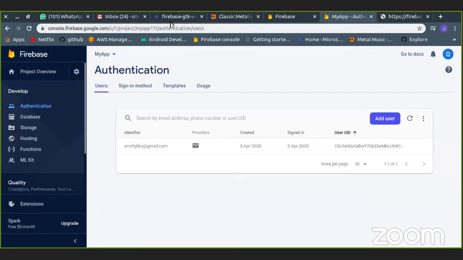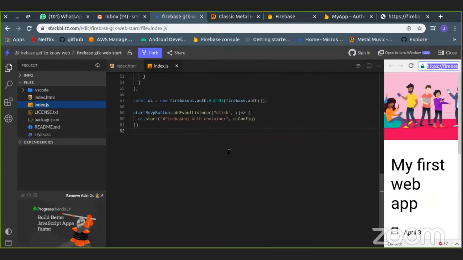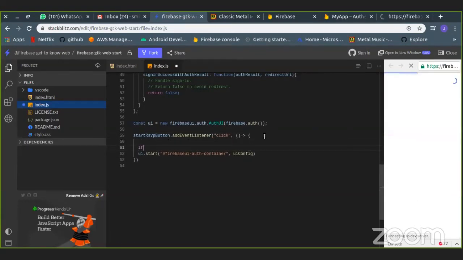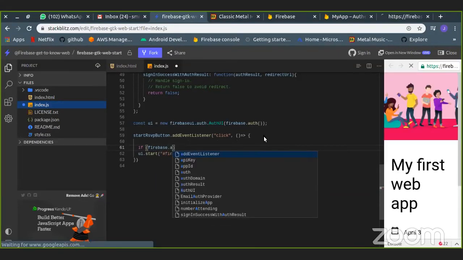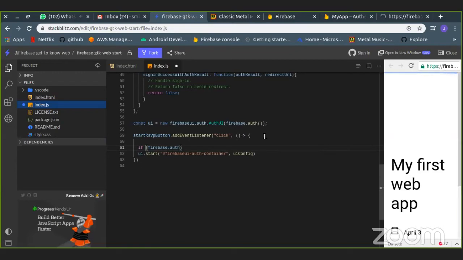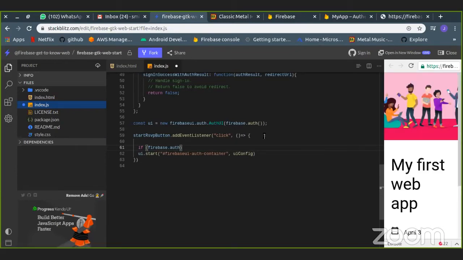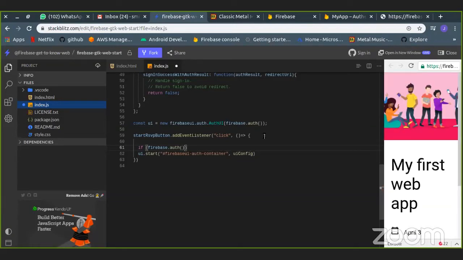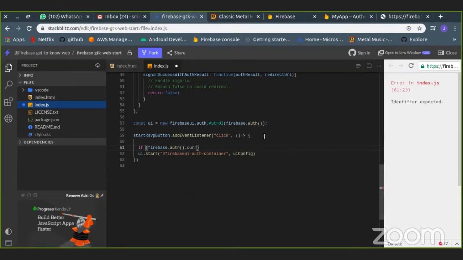So we're gonna go back to our code here. Then we're gonna change this one. So here, I'm gonna do an if function, and if firebase.auth. Sorry, I got a bit distracted with the text over there for a moment. And we're gonna check current user, whether the current user is logged in.